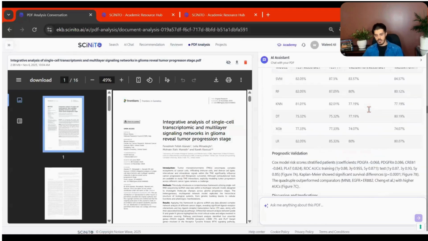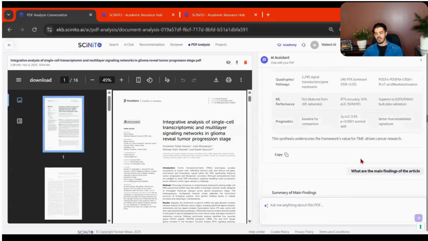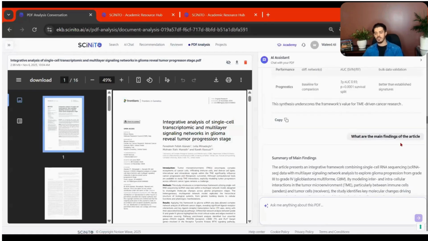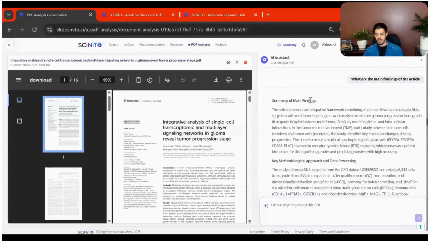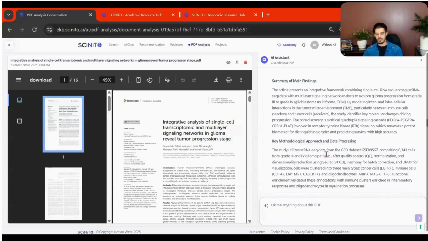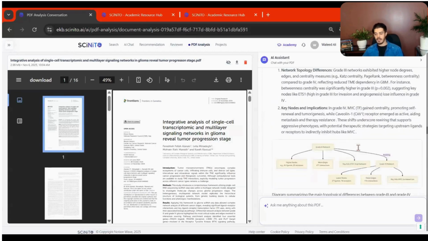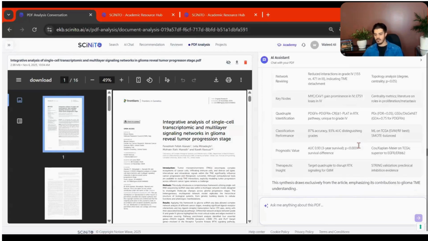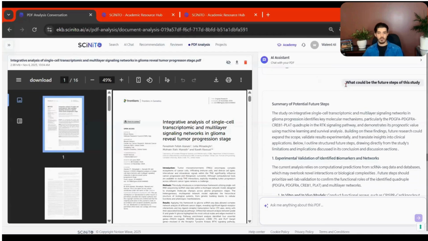I got the summary, I got all the information I needed, for example, and then I continued and I wanted more information about the main findings of the article. It gave me a summary, and I don't have to read through all this either. I can just read through a summary, or I can actually ask it for more concise information or exactly what I'm looking for, which is what could be the future steps of this study.